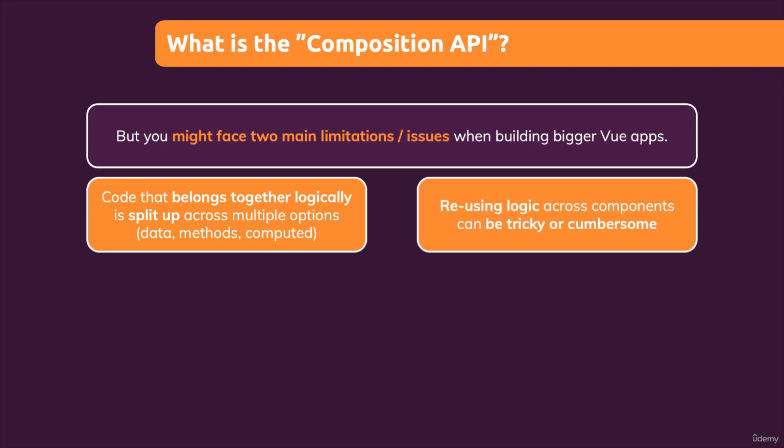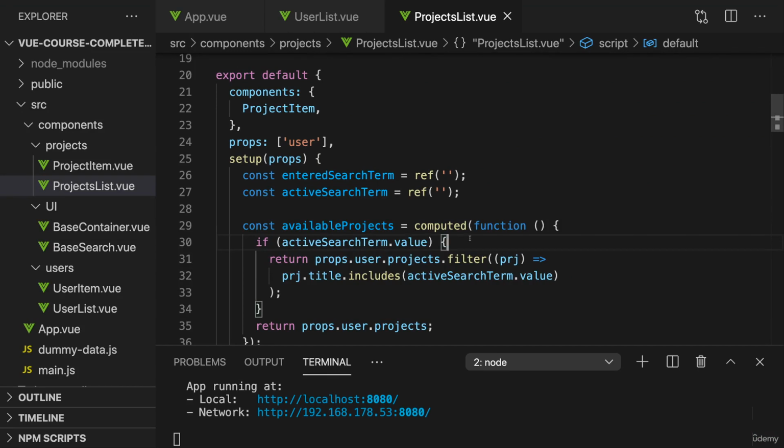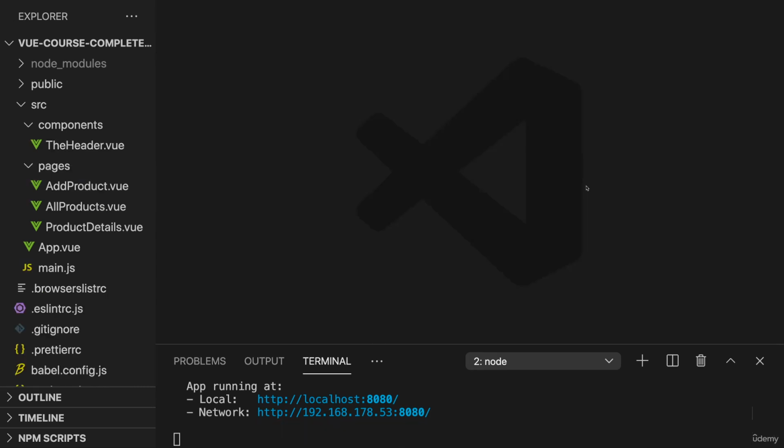I just want to come back to one thing real quick. And that is this second argument for using the Composition API. I mentioned that reusing logic across components can be tricky or cumbersome and could be easier when using the Composition API. Well, this is something we're not going to have a look at in this module, but instead in the next module, which will be about reusing code and logic in general, not just with the Composition API, but also still with the Options API. Because the Composition API is just an alternative, not a must use.